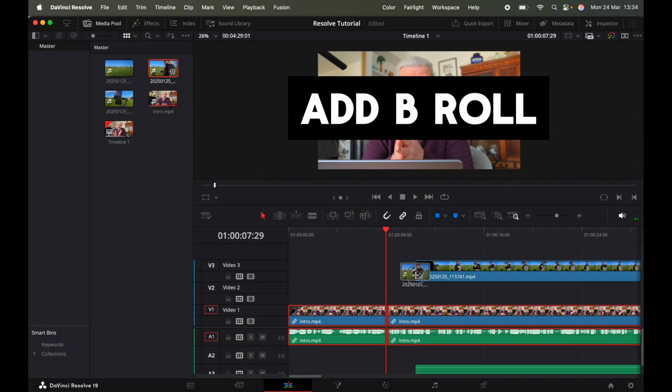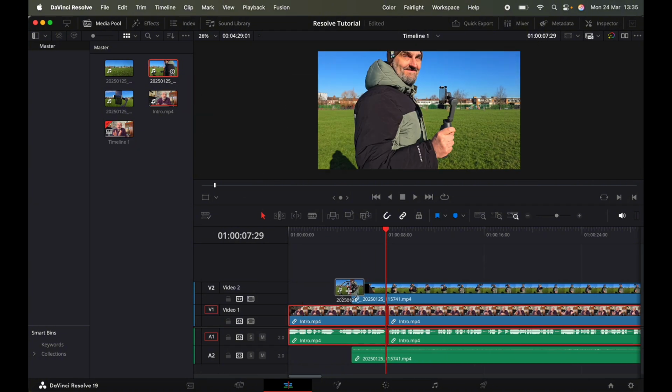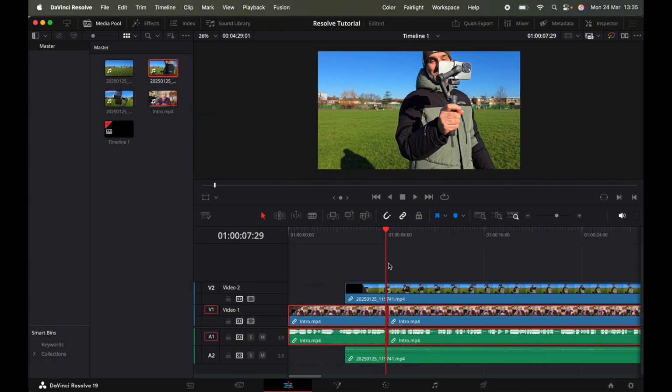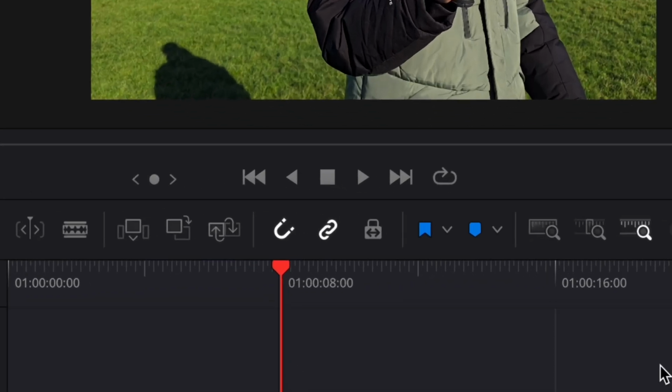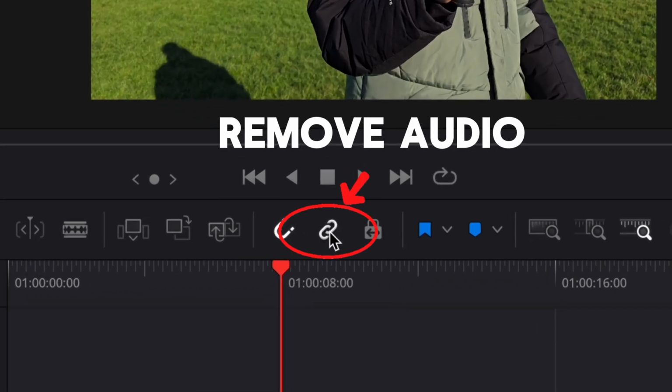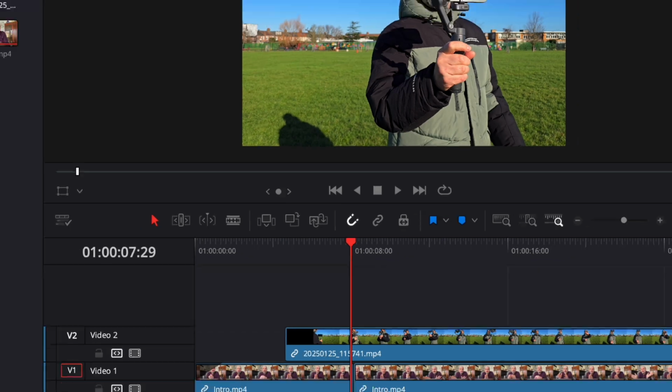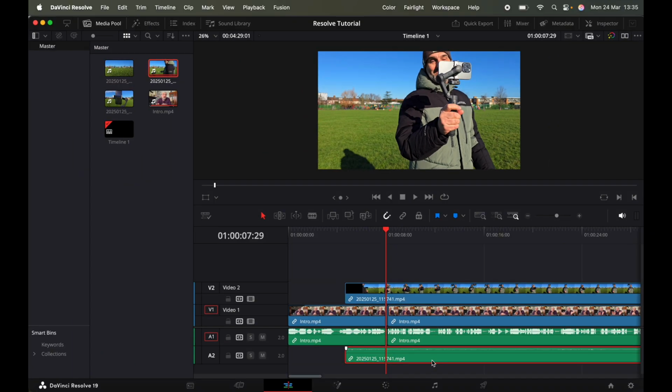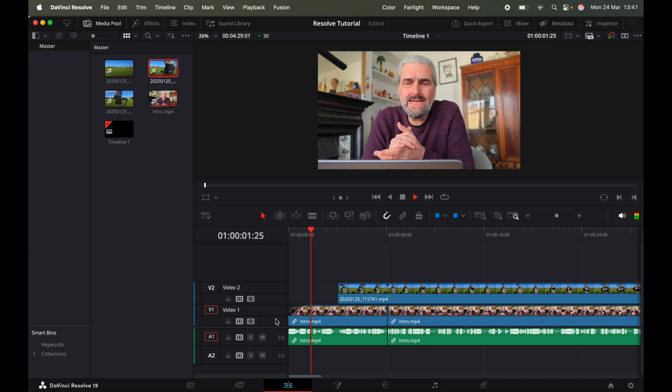Drag and drop your B-roll clip onto the timeline, onto the track above the previous clips. To remove the audio track from the B-roll shot, click the linked selection button again above the timeline to disable it. Select the B-roll audio track and then just press delete. Press the spacebar to watch the video, and you can see it cut to the B-roll clip on the second track.